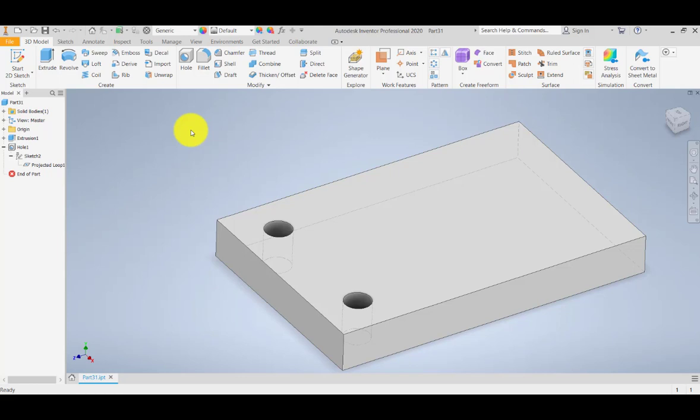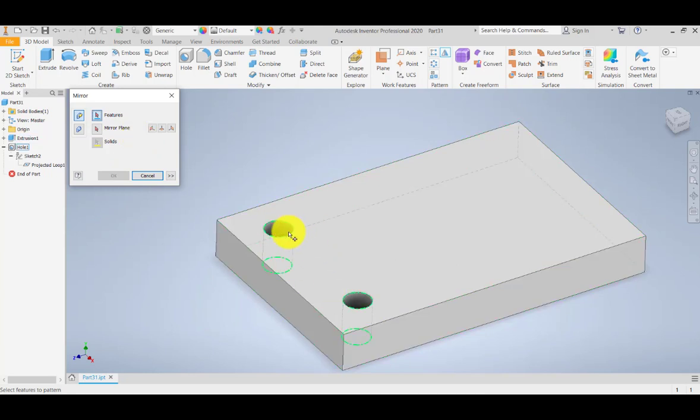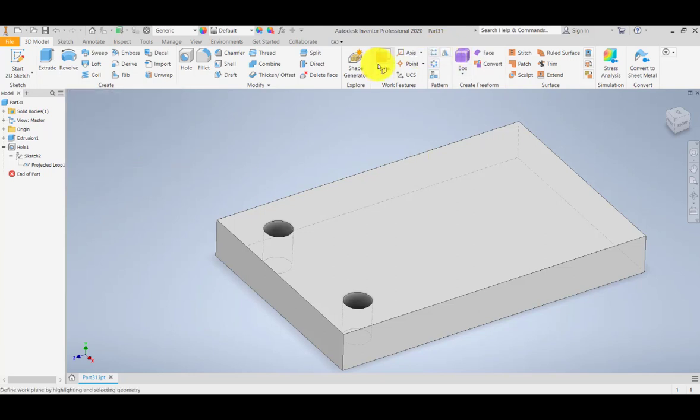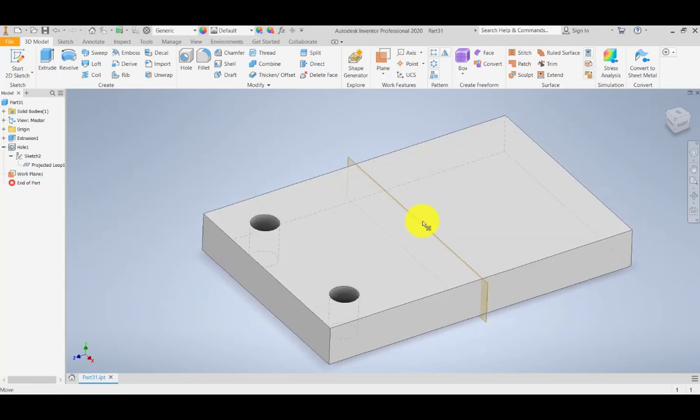For our mirror feature to be able to execute, if we click this, we will need a mirror plane so that we can mirror these features on the other side. So let's go to our plane and use the offset plane. I'm going to create a plane from this surface and offset it. The halfway of my base plate will be negative 60 mm, since this is 120. Remember that.